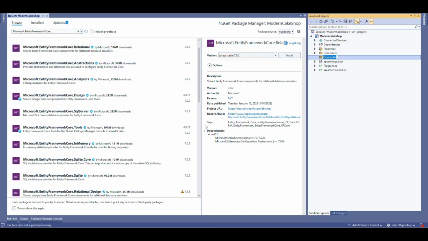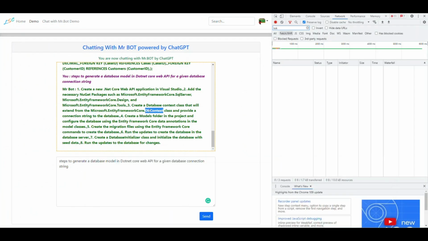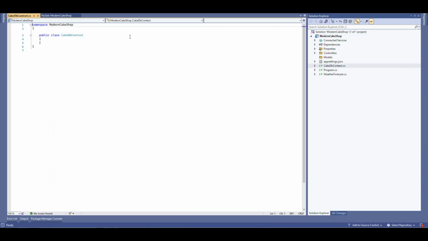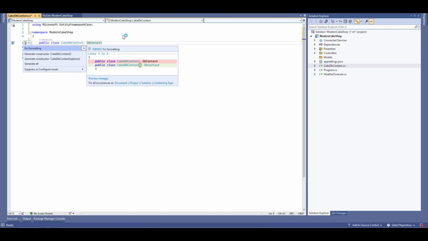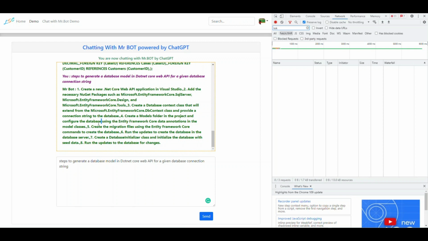Now the next thing is, let's go ahead and create a folder called Models. Under Models, I need to create a class, any class, that should support the DbContext. So I'm going to create a class called CakeDbContext that should inherit from DbContext. Once you bring in DbContext, you can bring in the namespace, which is coming from Entity Framework, and you can also refactor by pressing Ctrl+period. It will give you an option to generate the constructor, which I did. Okay, so that step is done.